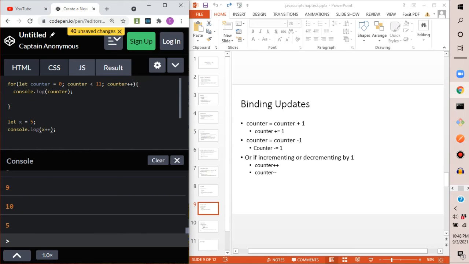That's really interesting. x equals 5, x plus plus, x equals x plus 1. Oh, no. I feel like that should definitely print 6. Yeah, very interesting.